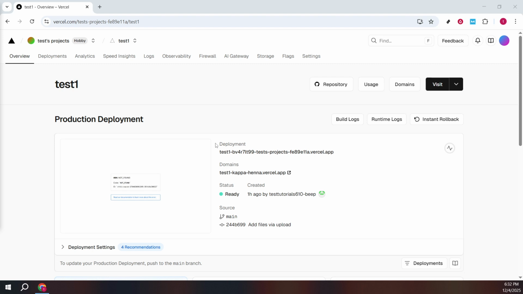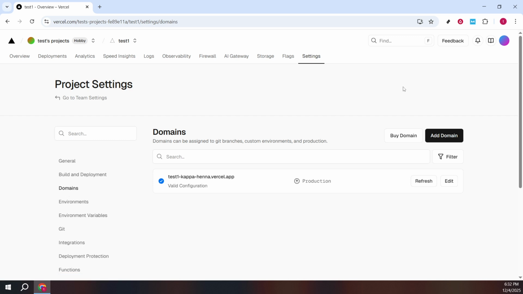Next, open the domain section. This is where you manage everything related to custom URLs for your project, adding new domains, assigning them to environments, and configuring redirects. If this is your first time here, don't worry. It's a straightforward flow. Click Add Domain.